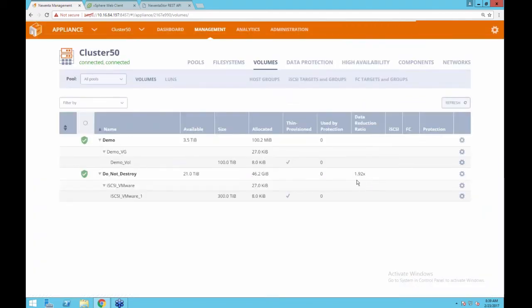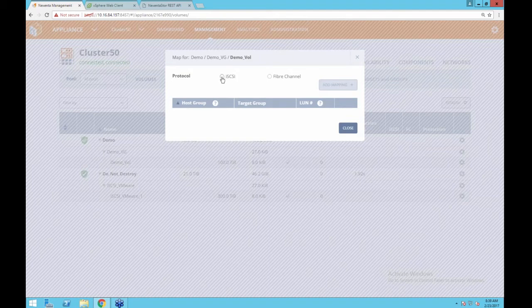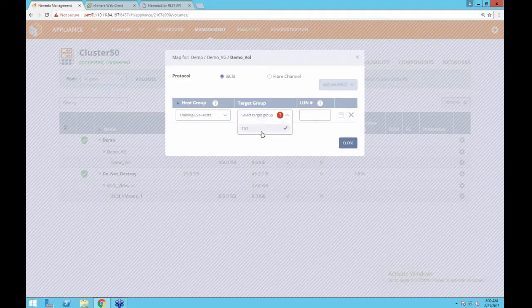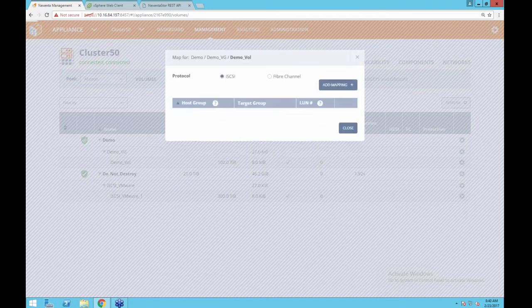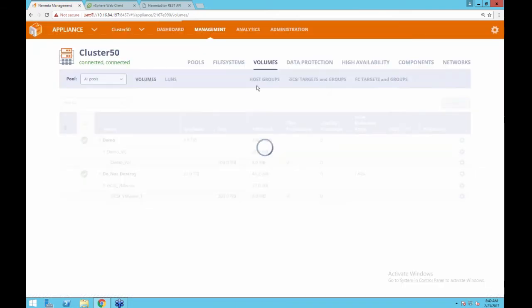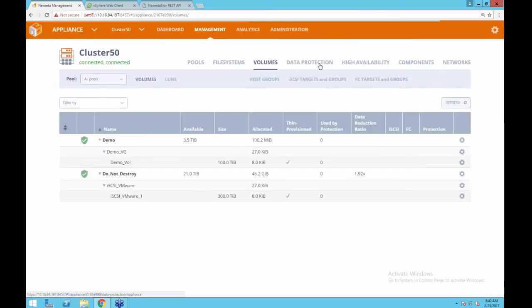Now, similar to when I was doing the file systems, I've created this volume, but it's not doing anything yet. So what I want to do is map that, and now I can go in and map it via iSCSI, add the mapping. I've got a host group created, and then the standard target group, give it a LUN, and go ahead and save it. And now that'll go out and give me iSCSI presentation on that.